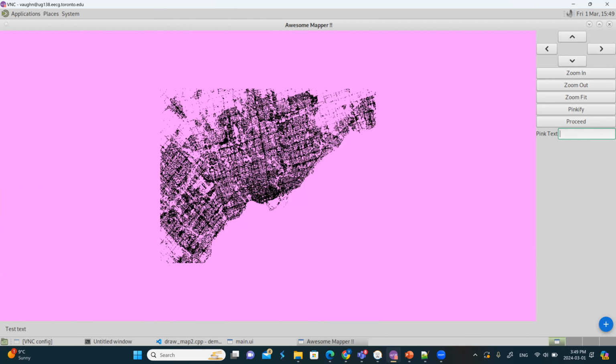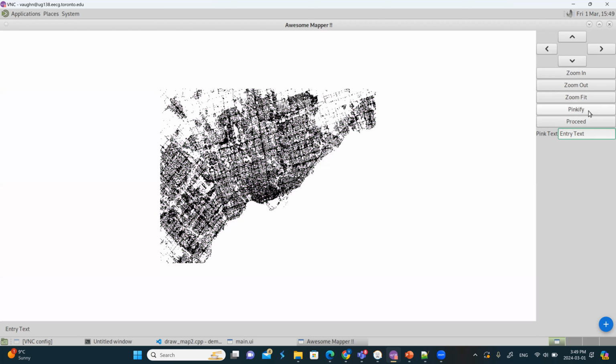So if I put some more text in here, I'm changing the text. Notice the status bar is not changing, okay? Because right now I'm just messing around with the entry. And now I'll change it to entry text. And when I click Pinkify, it copies it to the status bar again, okay? Because that's the way I set it up. So probably if I did this for real, I wouldn't make that button called Pinkify. I'd probably call it enter, or enter text, or return, or go, so that it was not so confusing, but that's a way that I could do this.